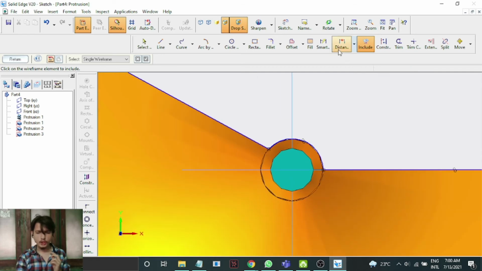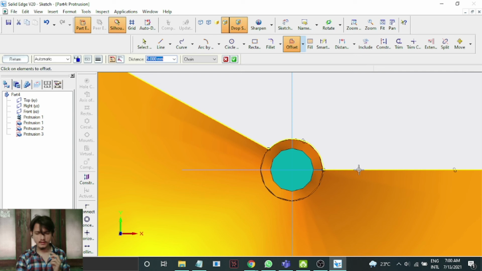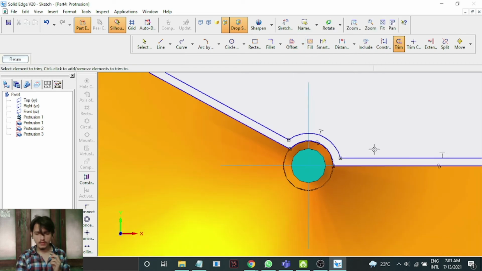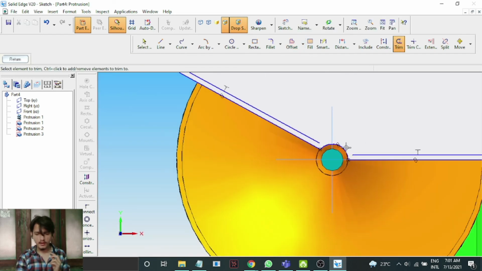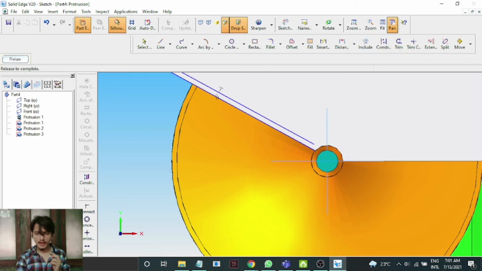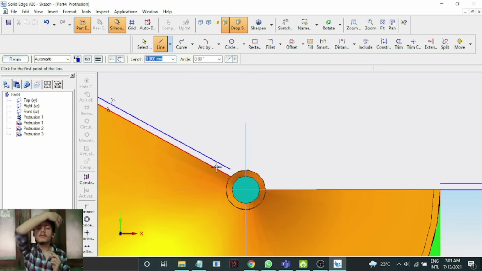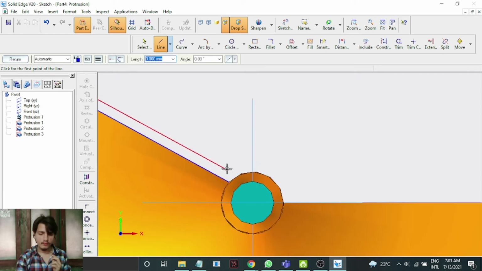Okay. Now I'm going to use the offset command and select this profile and use the offset. And here it is. I'm going to trim these unnecessary lines here, here and here. To move it a bit, click on line. Click on the line command and here select this and we join. Okay, click on the pan command.